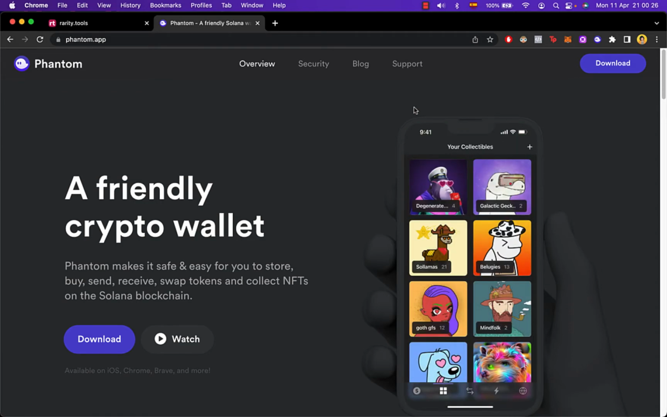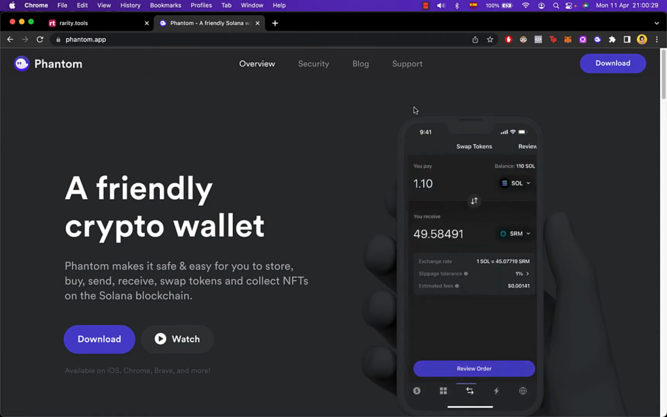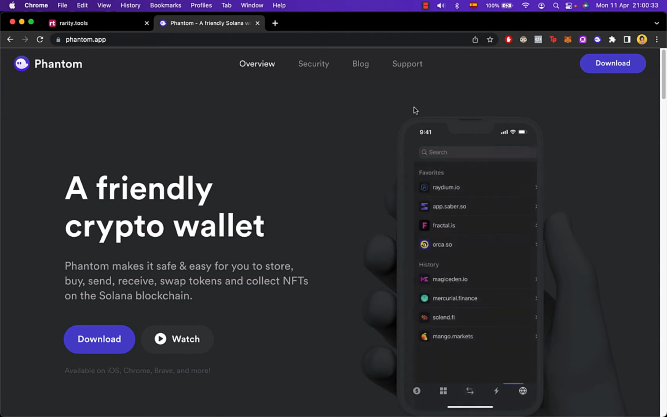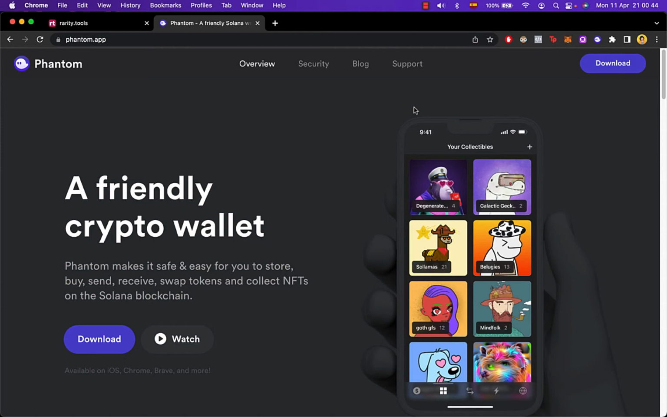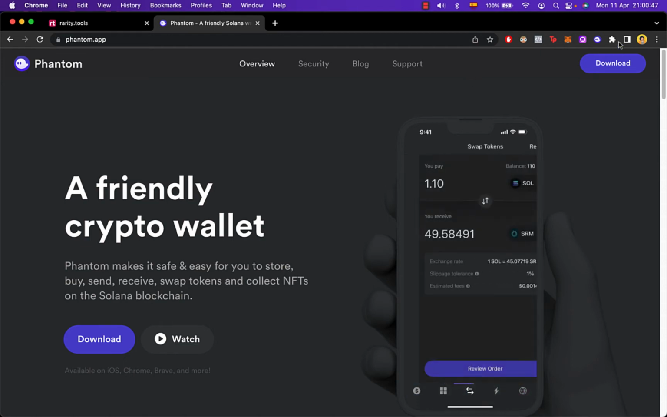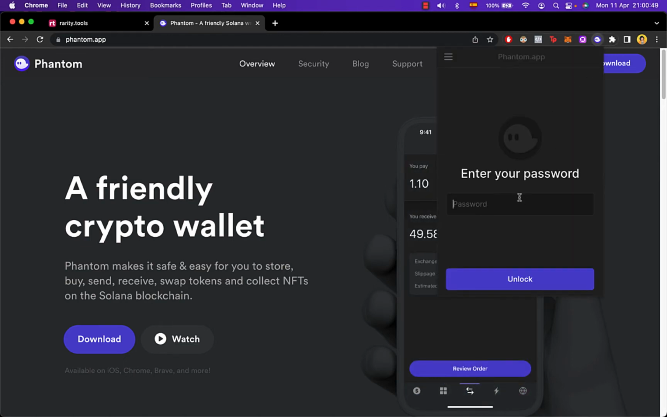In today's tutorial, I'm going to show you how you can delete your Phantom wallet, whether you're using your phone or you're using your browser. Now, you've got to keep in mind that you can't delete your account or sign out from the Phantom wallet right away.